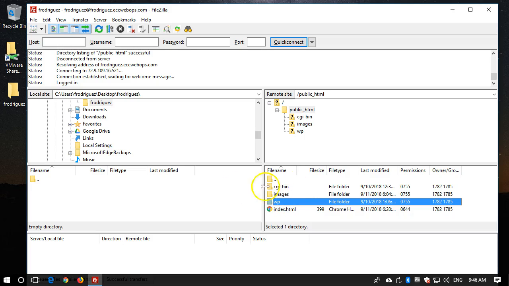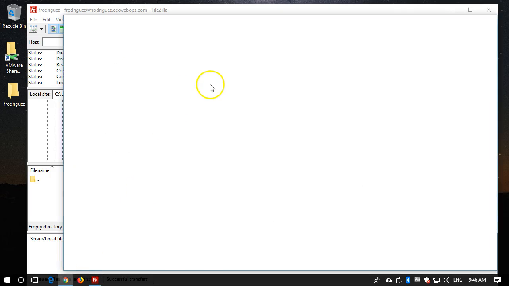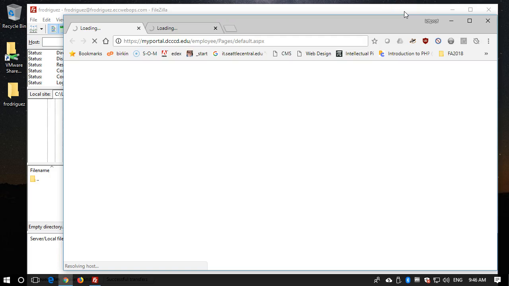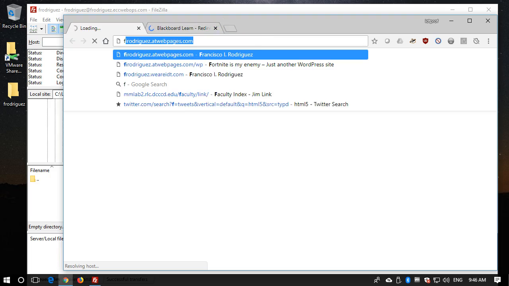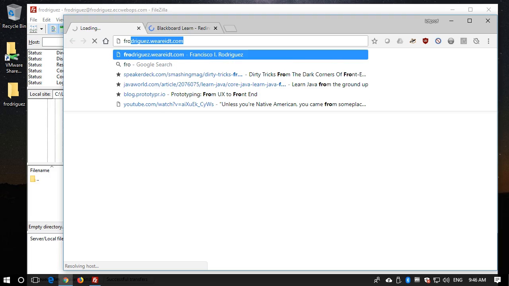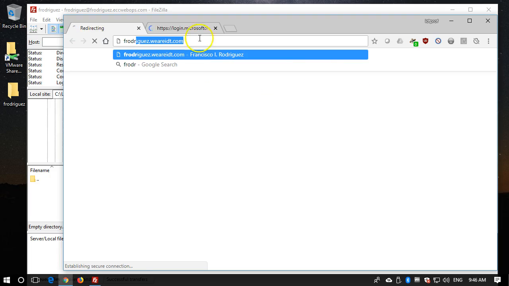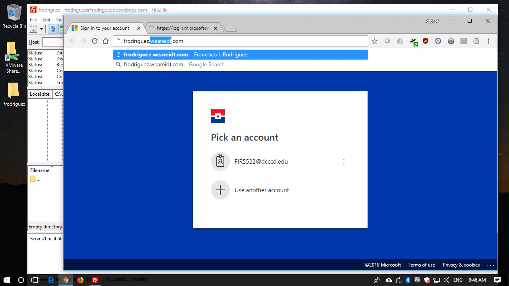By the way, this whole rigmarole will actually be put in a directory that's different from what we have done before. Let me show you really quick. I've been trying to resolve this issue with the web server vendor. However, they don't seem to understand what I'm talking about. It used to be that, for example, for my page, I would be able to just type in F. Rodriguez and then the website that used to be WeAreIDT.